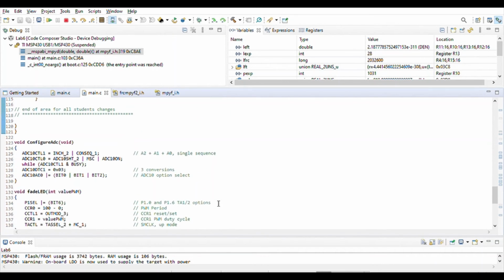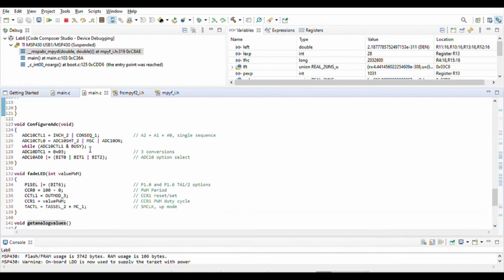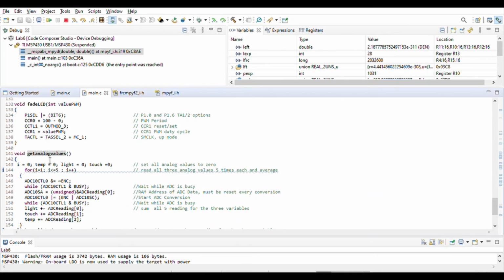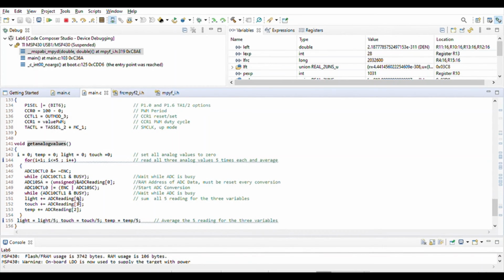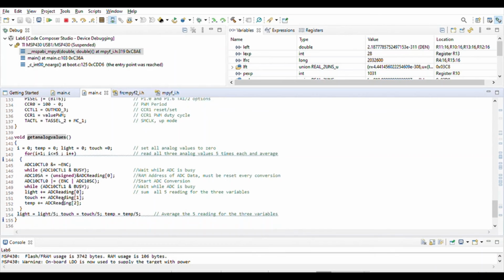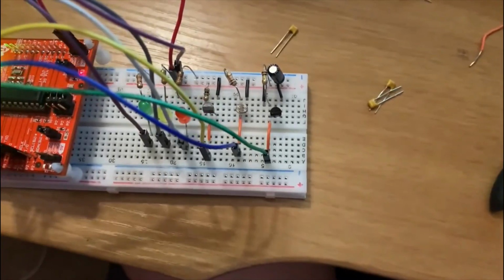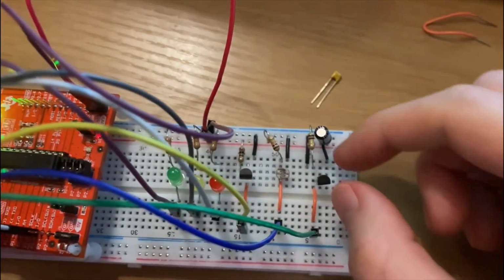And these are the 3 functions that were given to us. It just configures the ADC. This is for fading the LED if you're in a darker environment. And this is just to get the analog values and the average of them.